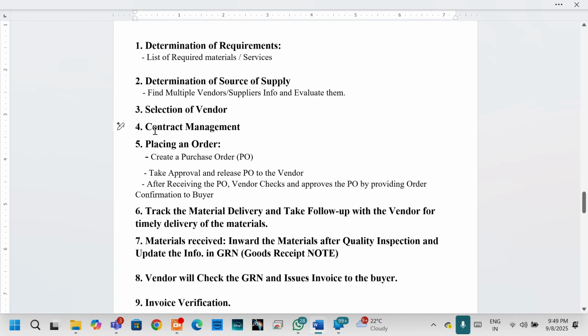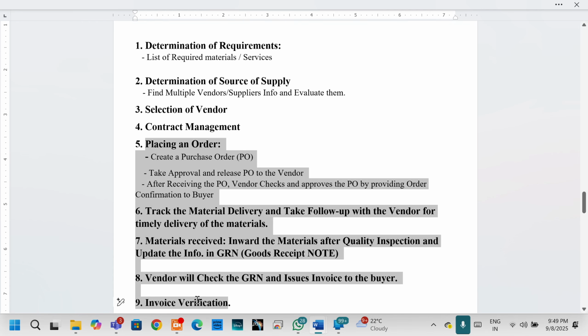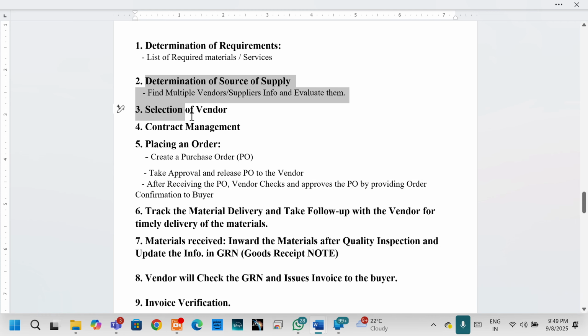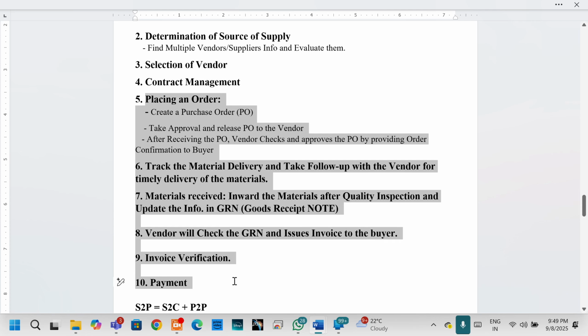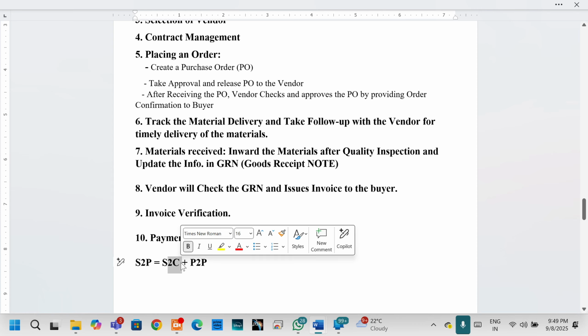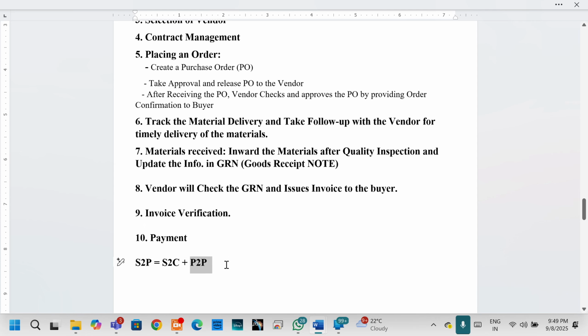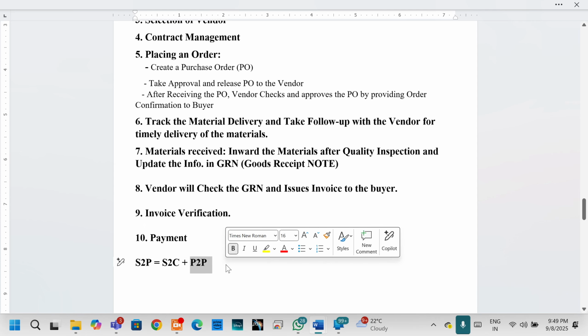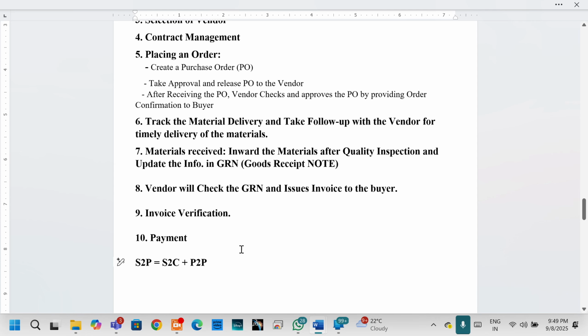Once that is done, we go with the remaining part, the P2P cycle. So S2P is a combination of S2C plus P2P. But majorly, they don't ask about S2C in most interviews. They are concerned with only S2P and P2P. But remember it, it is a different parameter. So let me explain the difference between S2P and P2P.